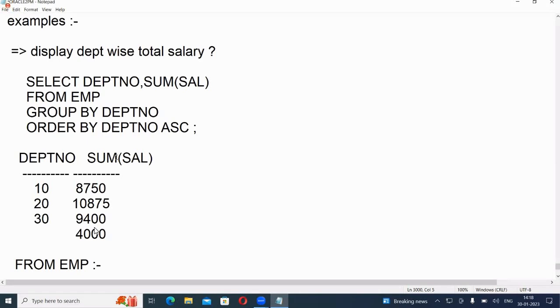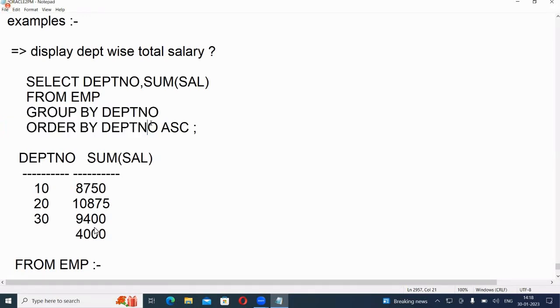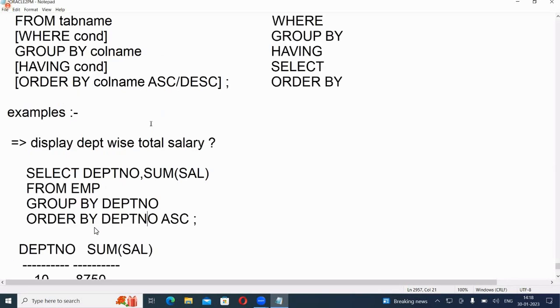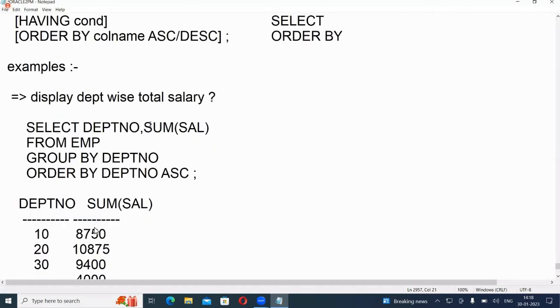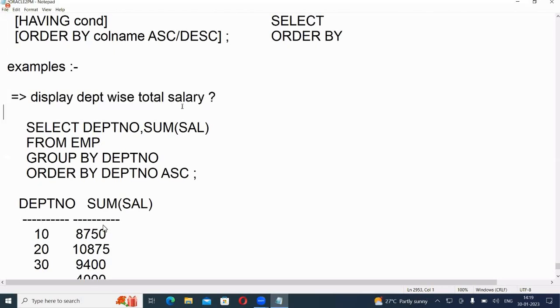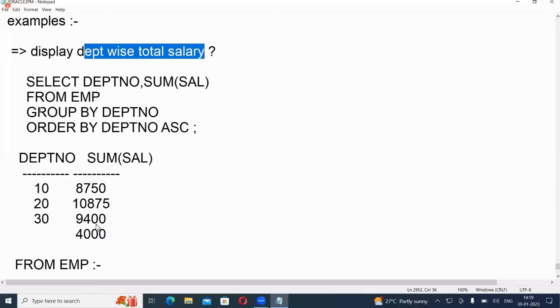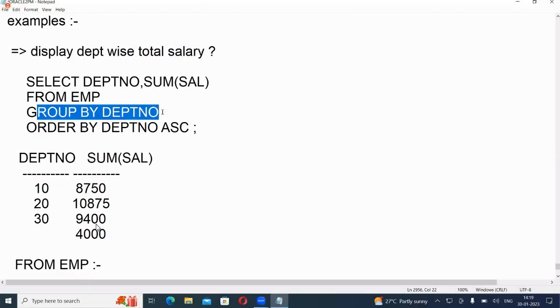So we started group by. The purpose of group by is grouping the rows. What it is asking is department-wise total salary. To calculate department-wise total salary, first group the records based on department number.